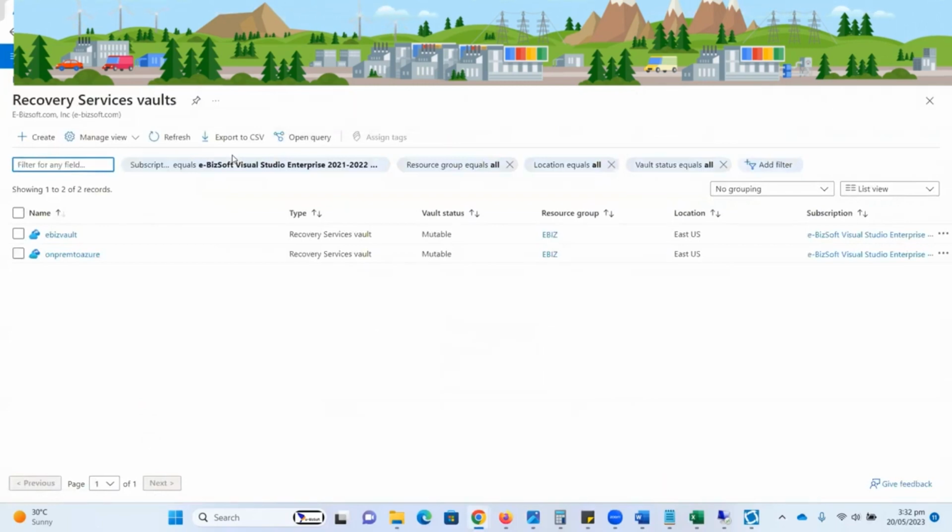Basically, Recovery Services Vault is a one window operation where you can perform all kinds of replication tasks, all kinds of DR tasks when you are working with Microsoft Azure platform. So here you can see we have two recovery services vaults already available. If you want to create a new one, the option is really simple.